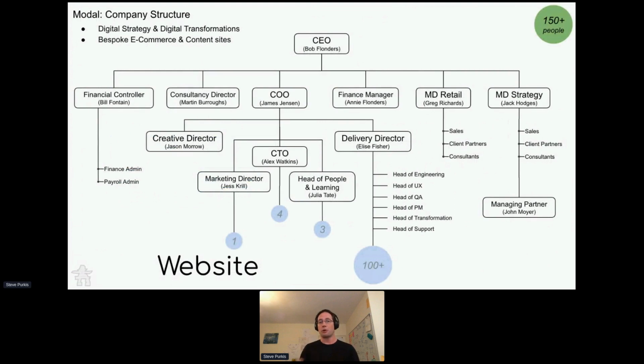So from their website, I found out that they do digital strategy and digital transformation. So I've added that up top. They also do e-commerce sites, and they say for fashion retailers, for DIY stores, that kind of thing. Okay, that's added on too. And they also do content sites, and they focus on publishers and sporting teams and that kind of stuff. Okay, added in, right? That's all at the top now.